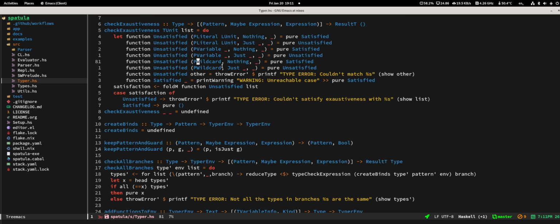Having or not having guards, if you have a variable or a wildcard or whatever, something else with unsatisfied is going to be throwing an error. And if you are already satisfied and you have something else, you're going to print a warning saying that this case is unreachable.